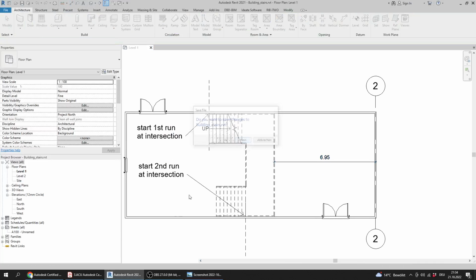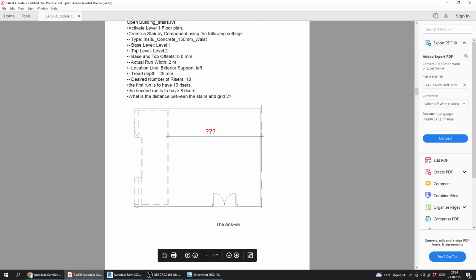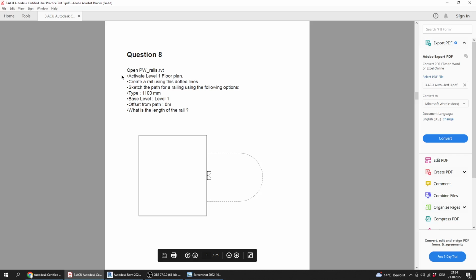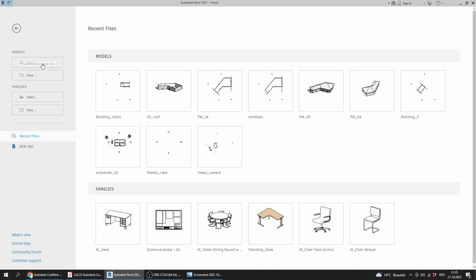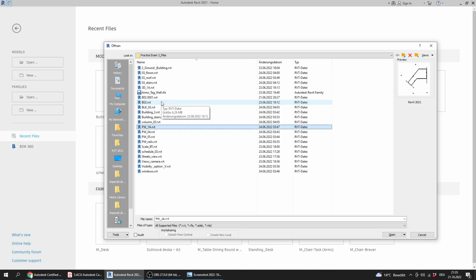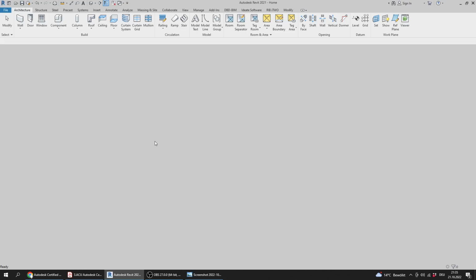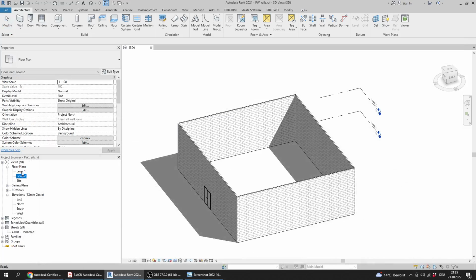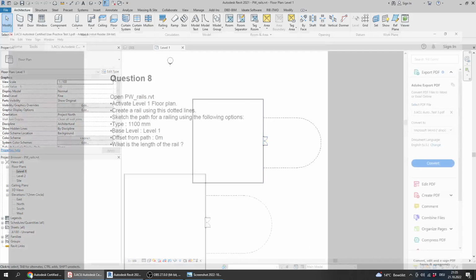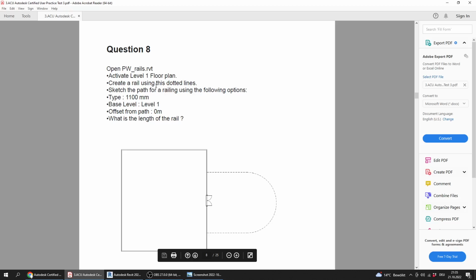I'll close that one and go to next question. It says open pw rails.revit. I will open pw rails.revit and activate level 1 floor plan view. And as you can see here, I should create a rail using this dotted line and with this settings and what is the length of the rail.